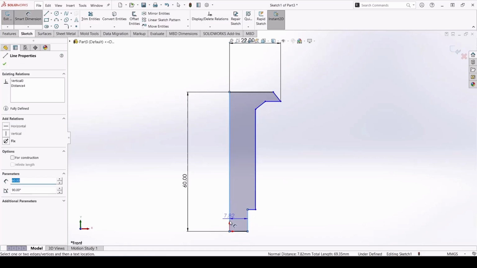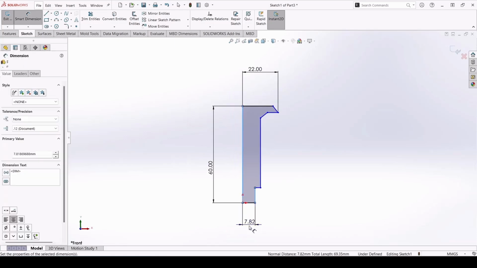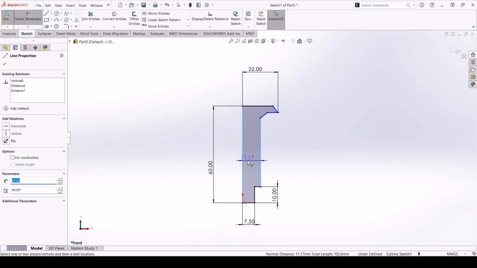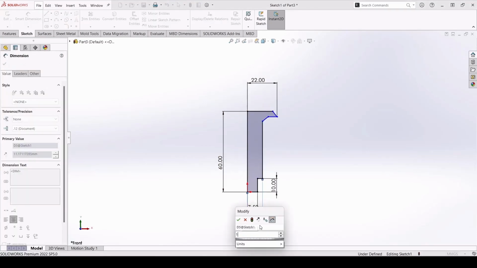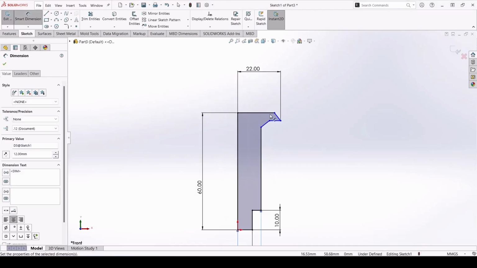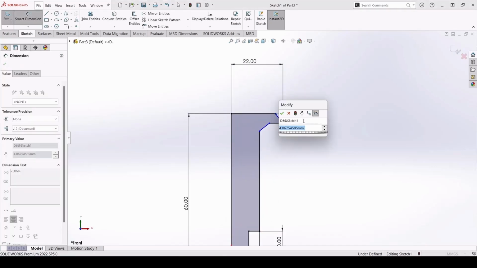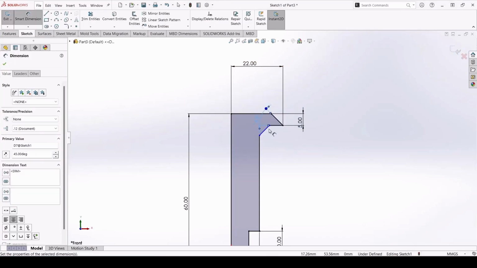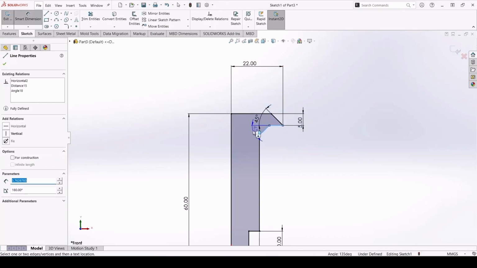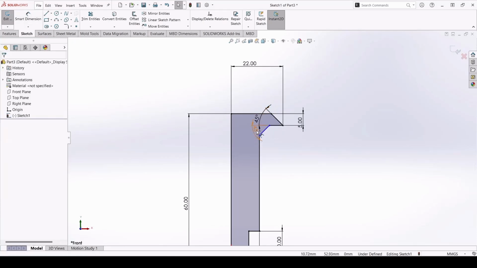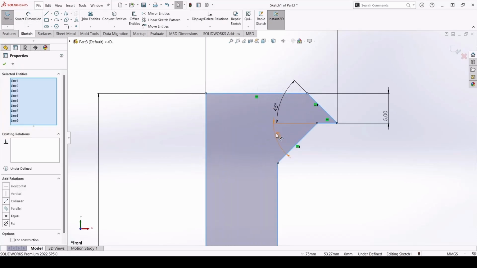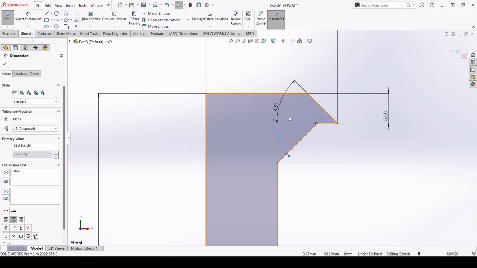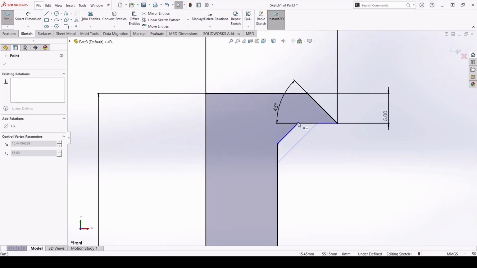So this diameter here should be 7.55, good, and the height here should be 10, and then the diameter here should be 12. Enter, and then the height here should be 5 as well. And this angle should be 45. This here as well should be 45, which is perfect. So it's already defined. If you get this grayish dimension, it means that you are over-defining your sketch. So let's just select it and delete it.